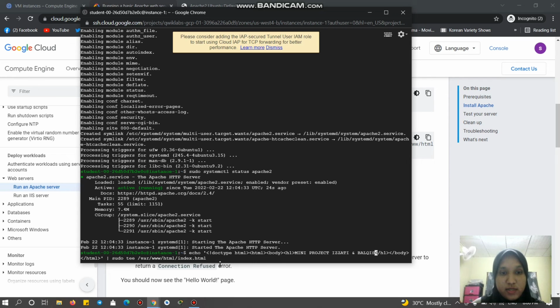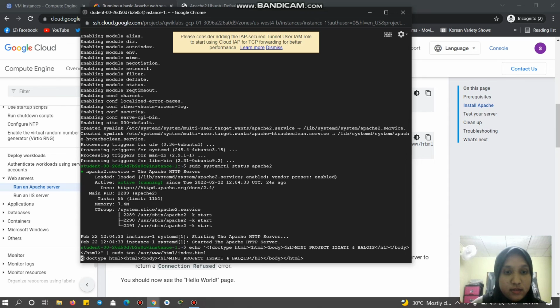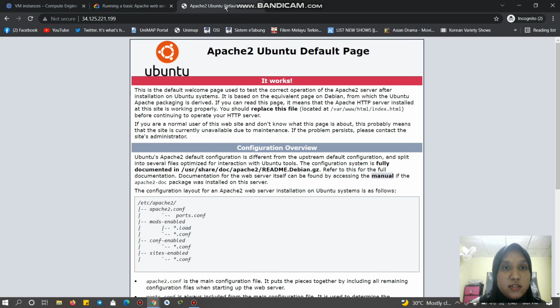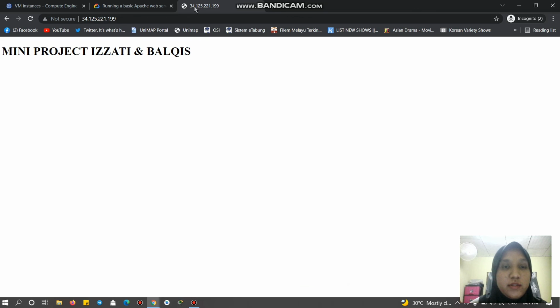Okay, and then we press enter, and we go back to the page from just now and refresh. So here the previous web page from the Apache web server, we have already edited the interface, and we display the words or anything that we want. I put mini project Izzati and Balqis here.